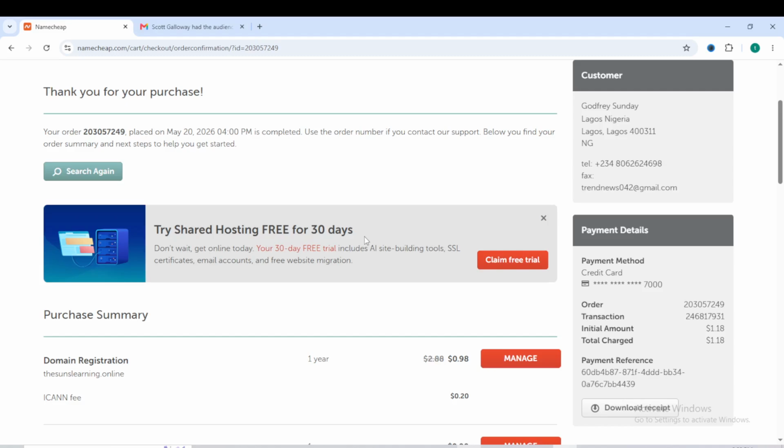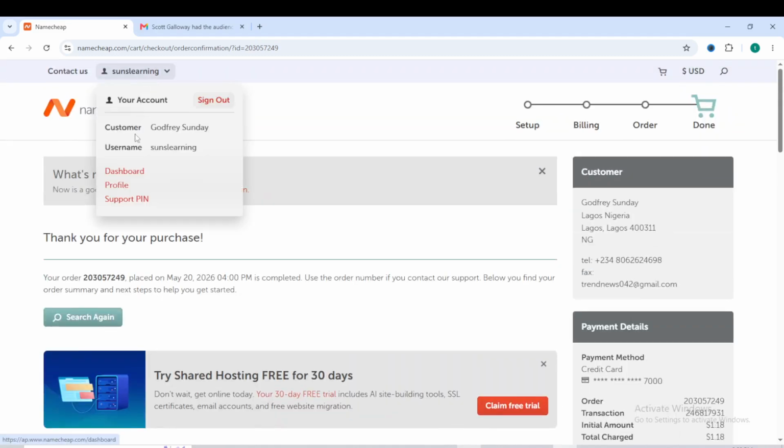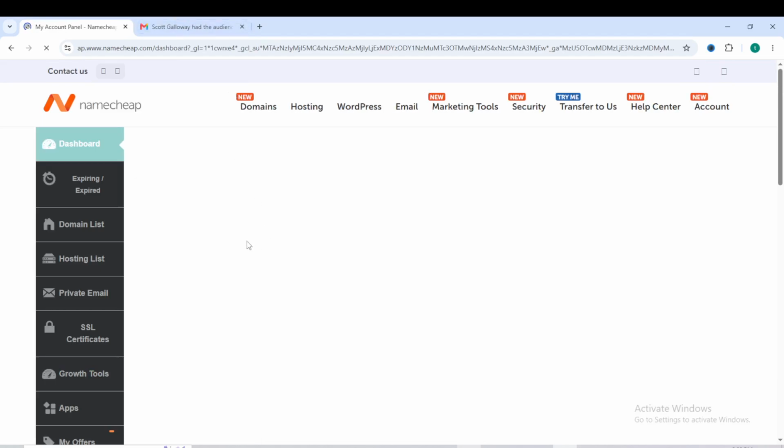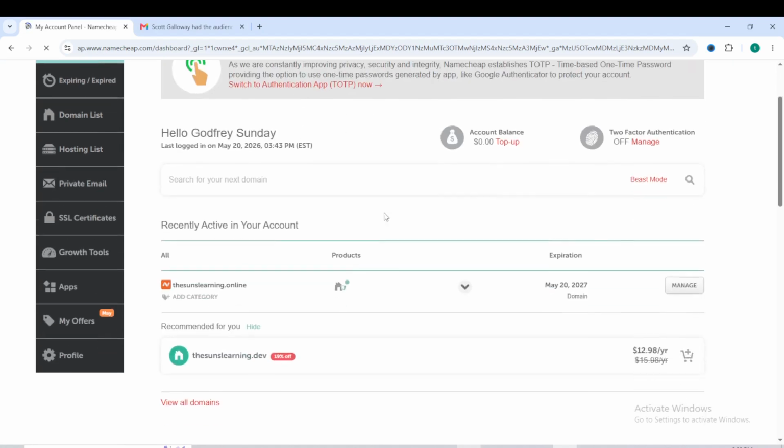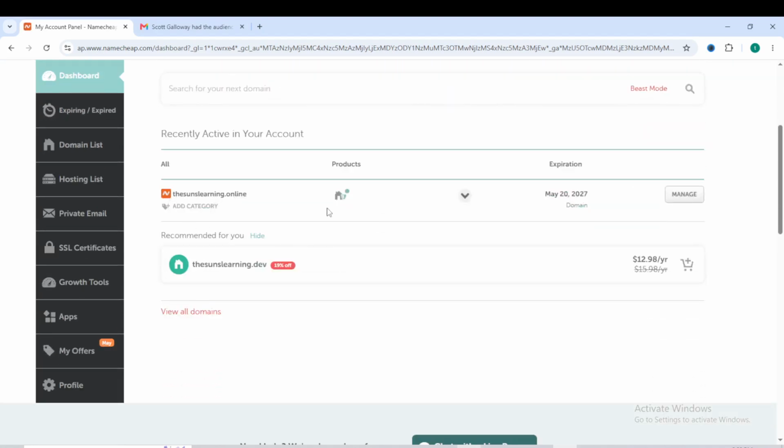Once you are done purchasing, you click here, go to your dashboard, click on dashboard. Then inside your dashboard, you are going to see the domain we just purchased. You can manage the domain over here. So now it's time for us to purchase the hosting. I'm going to copy this domain name because we are going to use it to purchase hosting. So this is how you can purchase your domain.